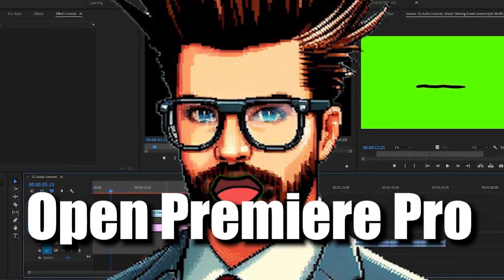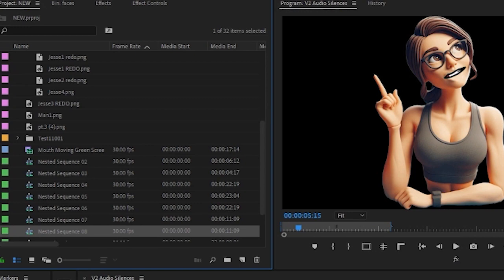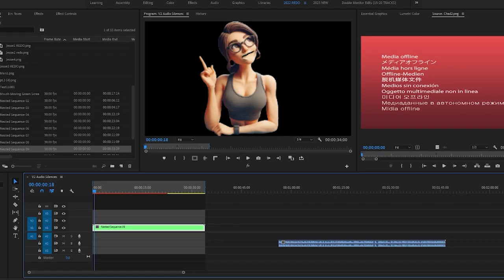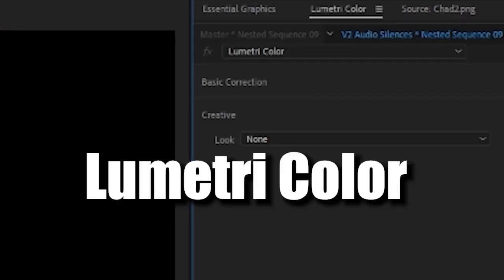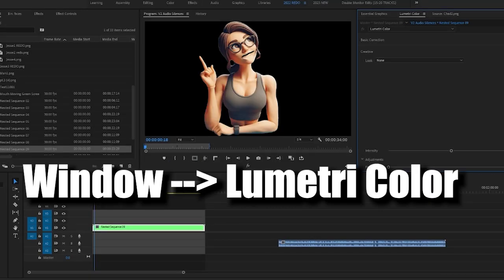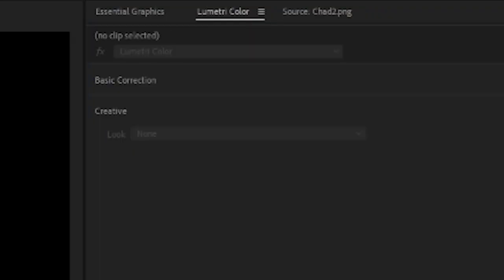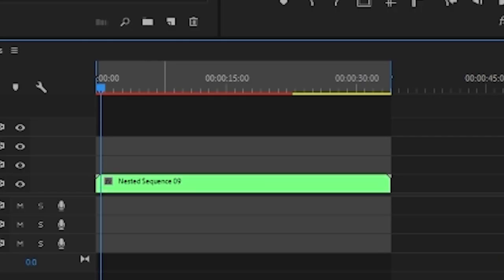Okay, so open up Adobe Premiere Pro, go to your project and drag on the video that you want to use. In this case, I'm using an animated video. Okay, so the first step is to go under Lumetri Color. If you do not have this, then go under Window and click Lumetri Color, and then this window should pop up.